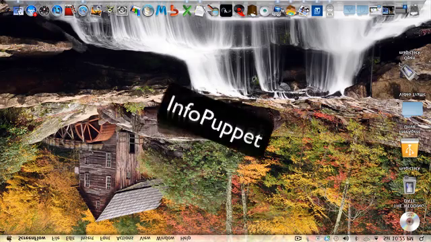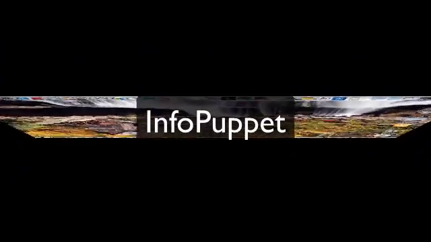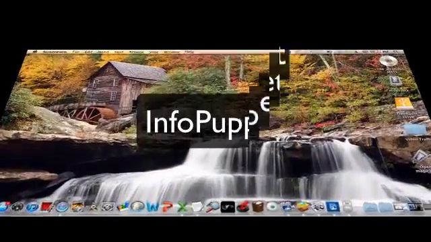Hi, this is InfoPuppet, and today we're going to look at a way to open up two different files or two different images at the same time in Photoshop Elements.